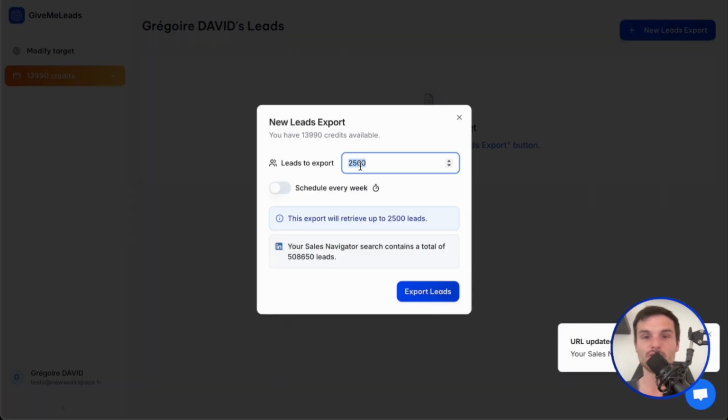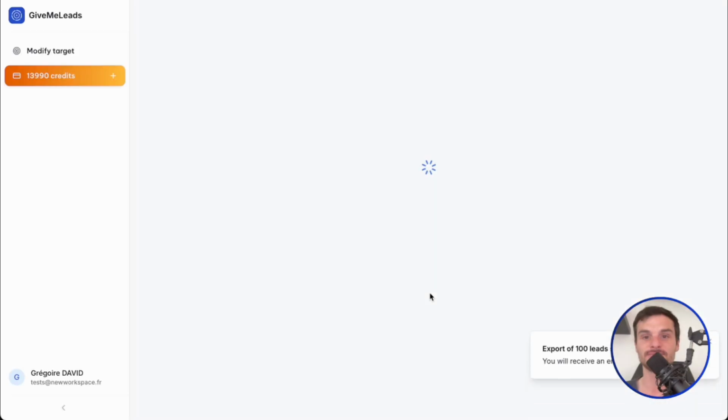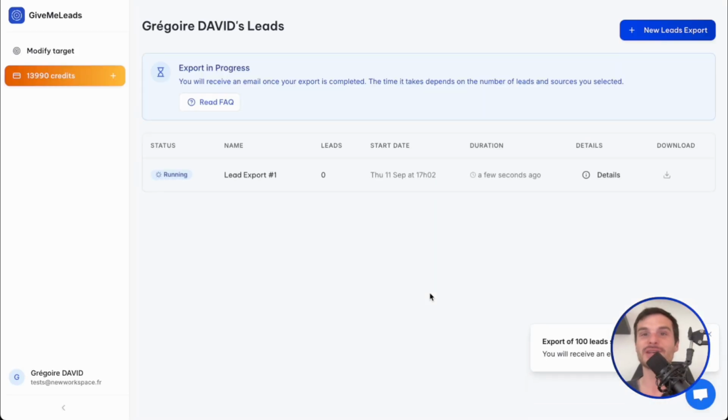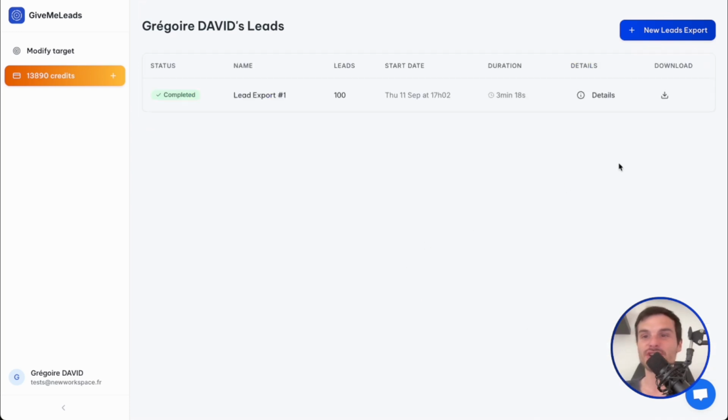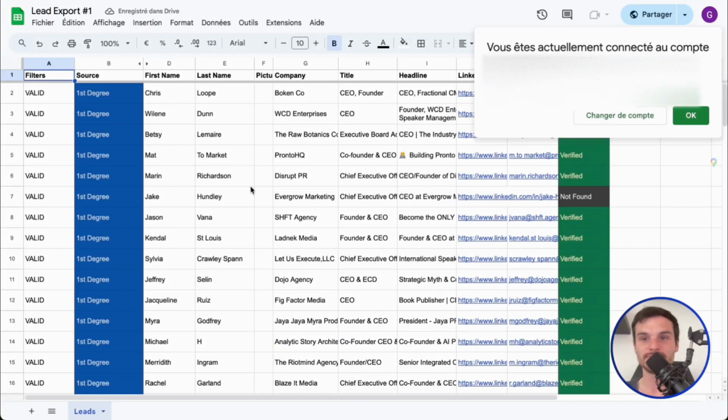And here, choose the number of leads I want in my file. And in my case, I want 100 people. So that's what I will type. And then I will click on Export Leads. Now my export has started and I just need to wait a few minutes before accessing my list. So now my export is finished, so I can access my list by clicking on Download and Open in Sheets.